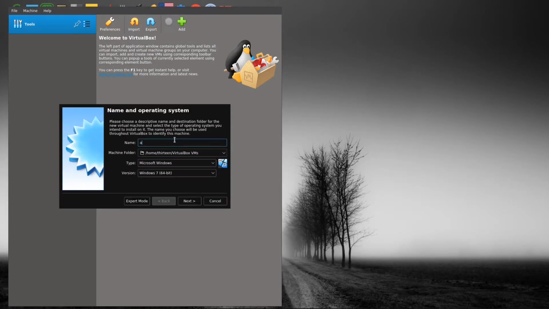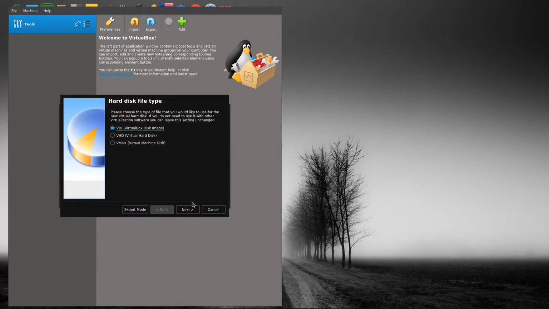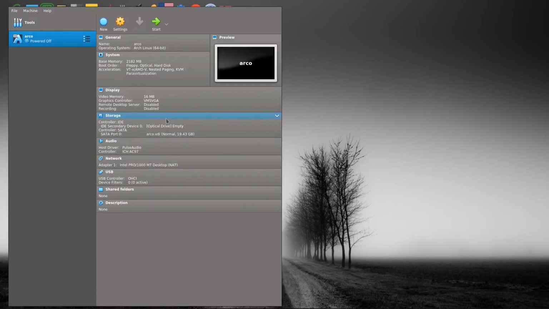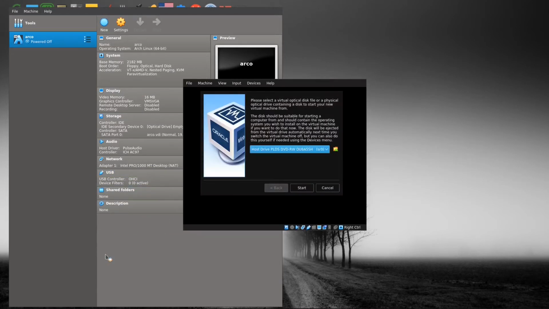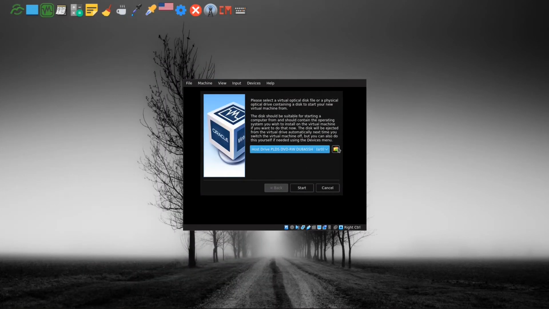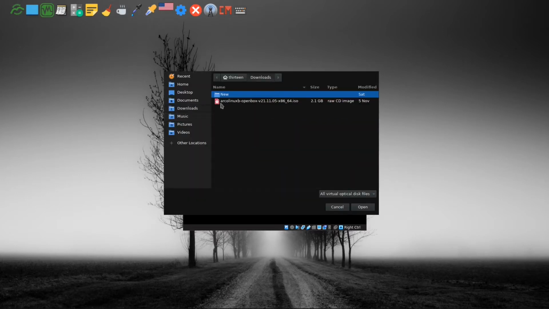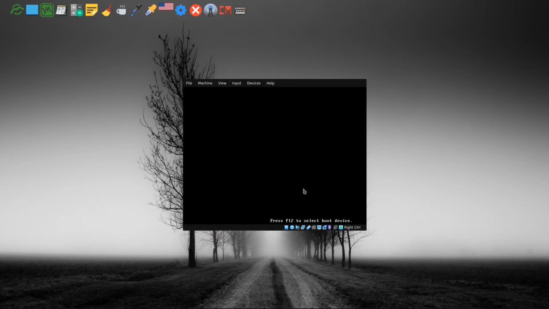I already downloaded the Arch-based ArcoLinux. Next, bump it a little bit. Next, create. Next, we go for 19 gigabytes. Okay, start. We put the ISO, add, downloads, open, choose. Okay.